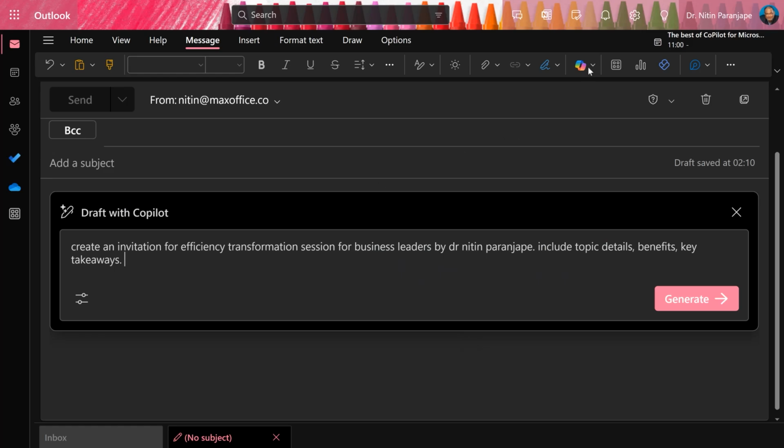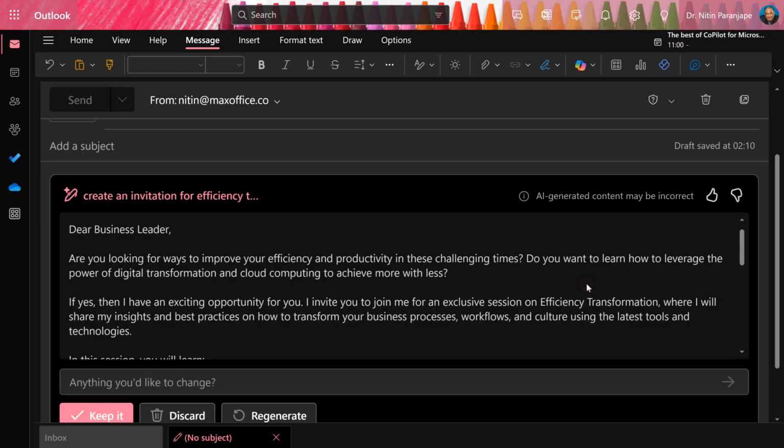So in Copilot, Outlook Copilot, what can it do? It of course will help you draft a new email. So I'm asking it to draft an email because I'm conducting a session for some leaders. So I'm asking it to not just draft an email, give some topic lists, benefits and key takeaways. And it goes back to work.